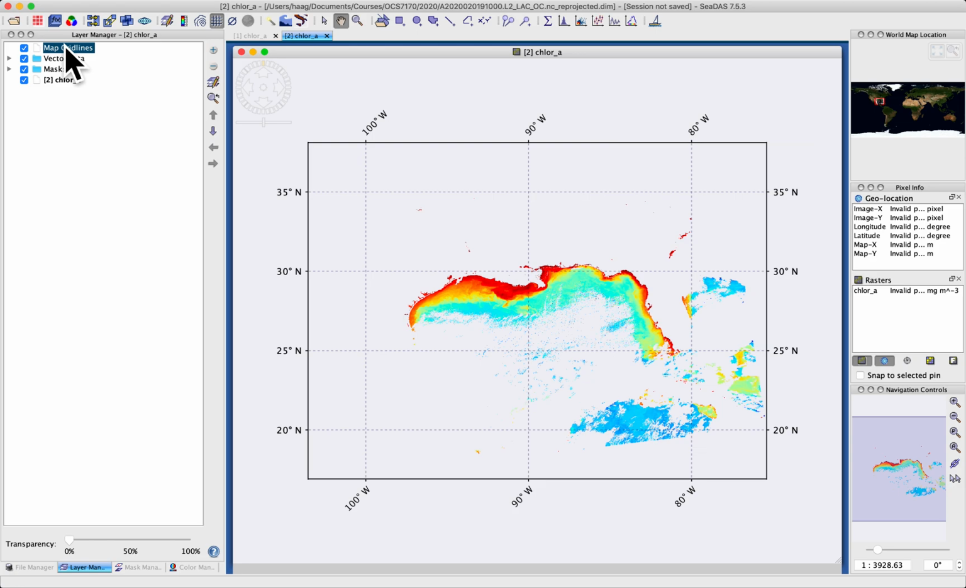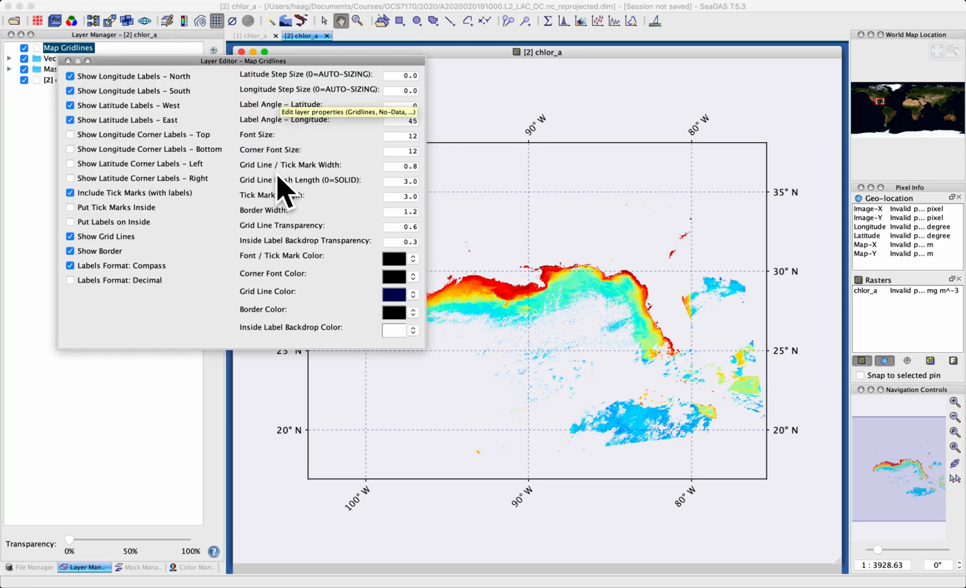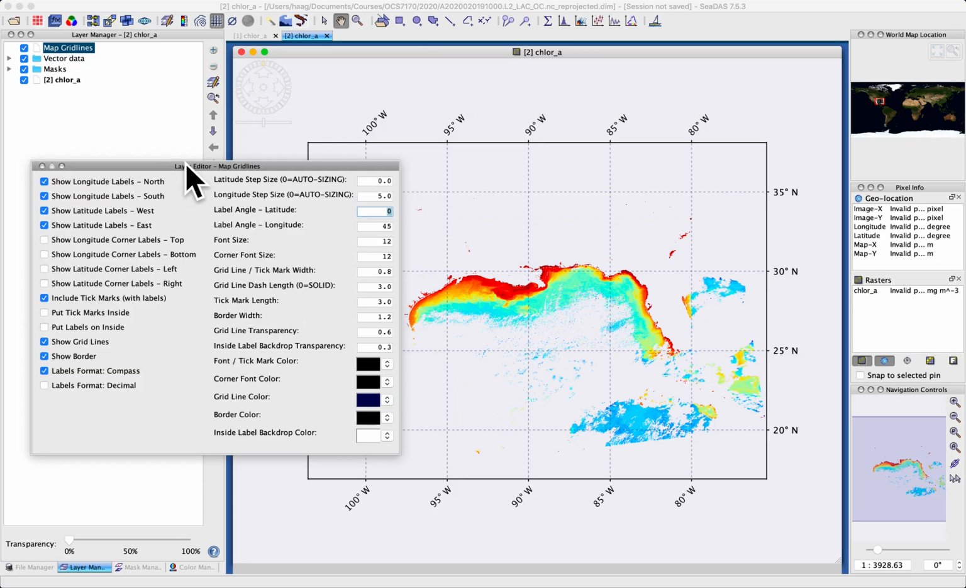Okay, as before, I can modify my lat long grid. For example, maybe I want the step size of the longitude labels to be every, I don't know, maybe 5 degrees instead of 10. It's operating automatically. So I can get more of those in the vertical. Okay. So as we saw before, there's all sorts of things we can do with our grid there.